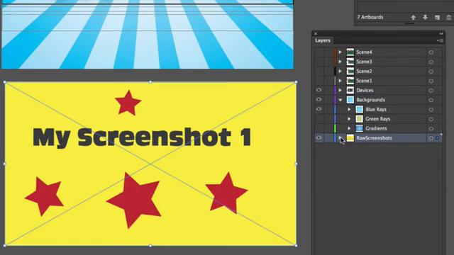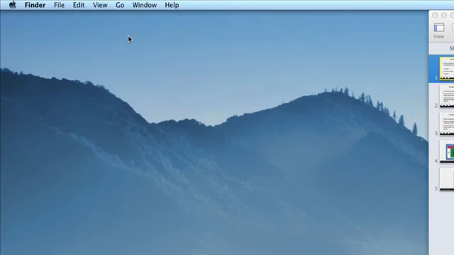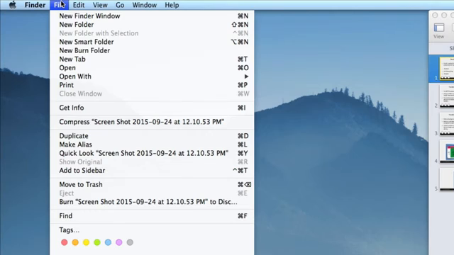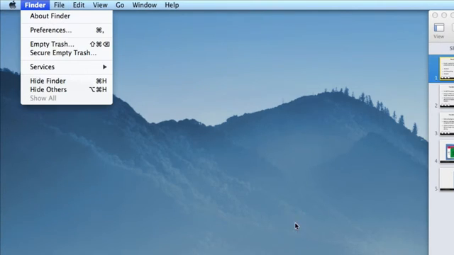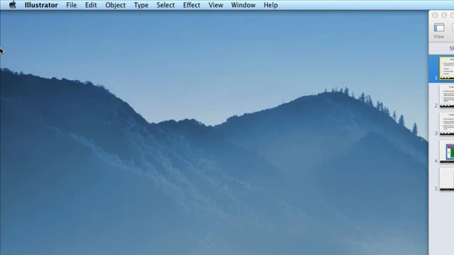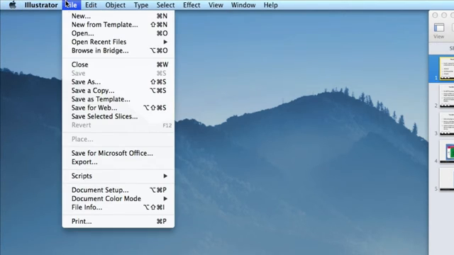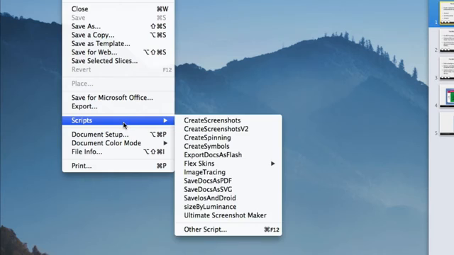And then all we need to do now is go up to our script. In order to run the script, we're going to open up our file menu. We've got to first select the Adobe Illustrator program, and then we go to File, and then go down to Scripts, and then select Ultimate Screenshot Maker.